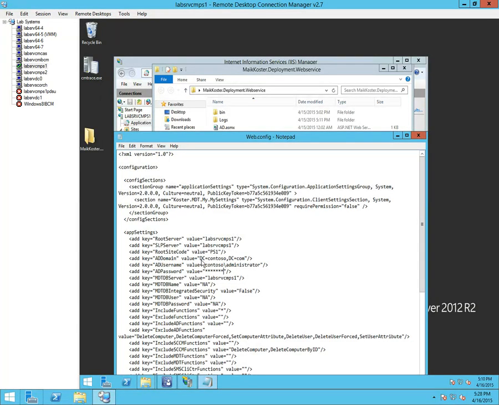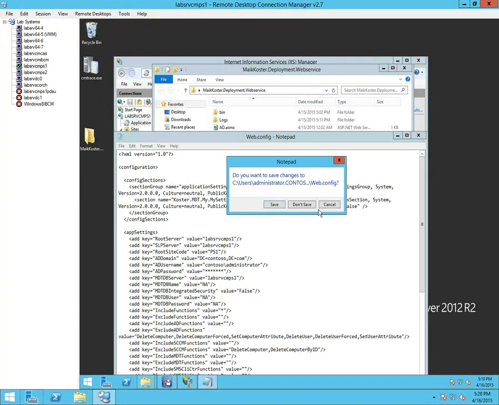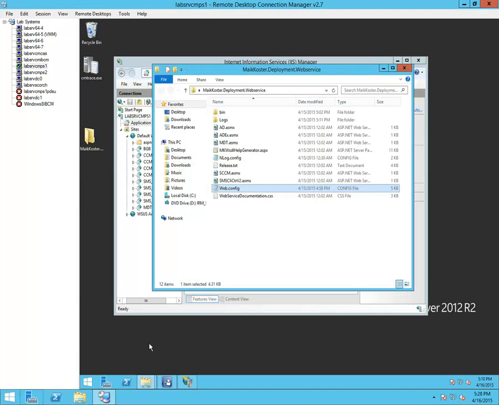But this configuration information, your site server, your SLP, which management point, whatever, site code, all this information you'll want to put in to allow the web service to know where to go when it's running functions. Okay. So let me just pull this up for a minute and look at it.